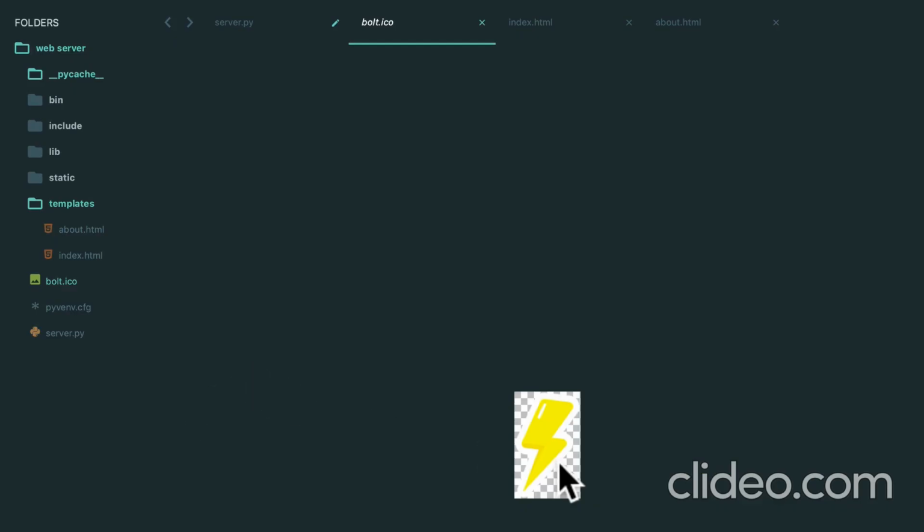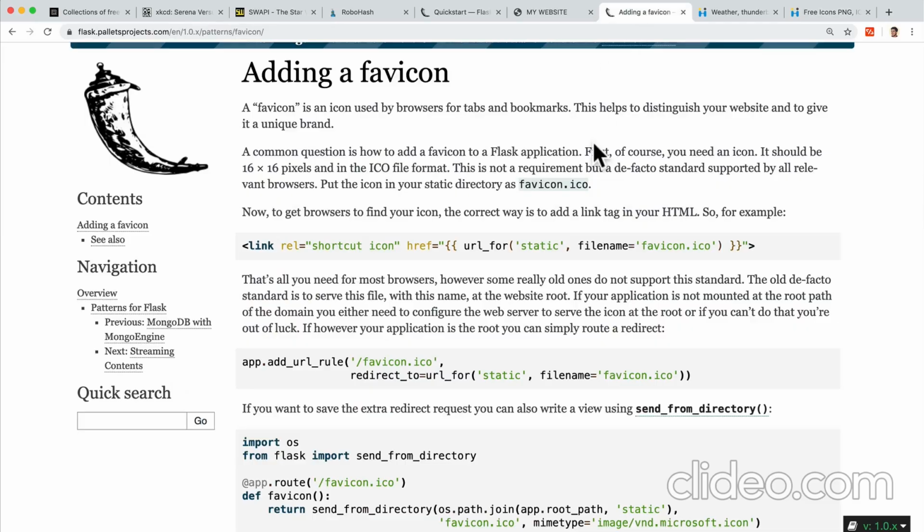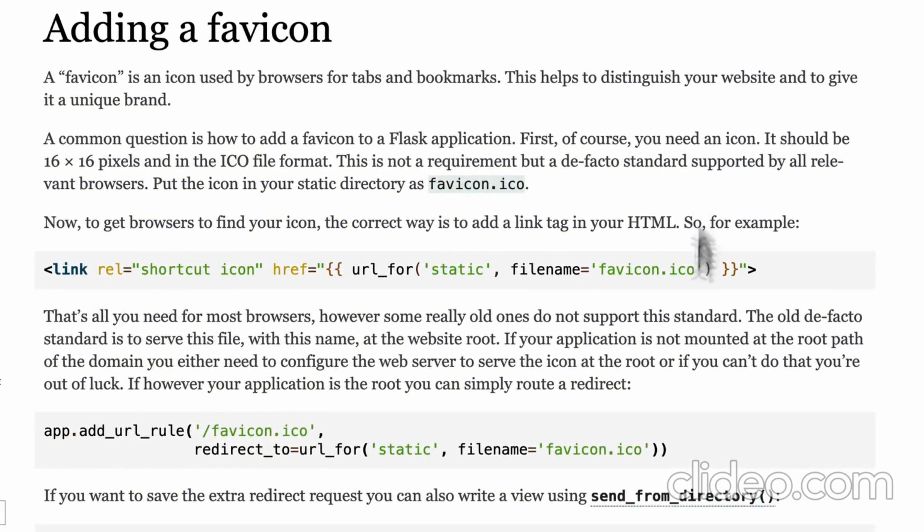Now, how were you able to solve this? If your first instinct was to Google for it, well, good job. That's what you want to do as a developer. You see over here that, well, Flask has documentation on how we can use it. Now, there's two ways to do it. We have this link way and a way that works with older browsers as well.